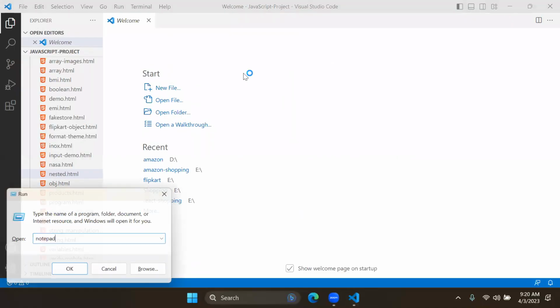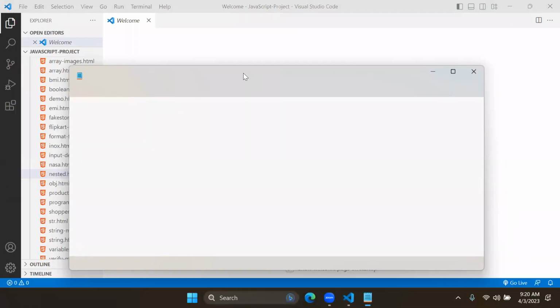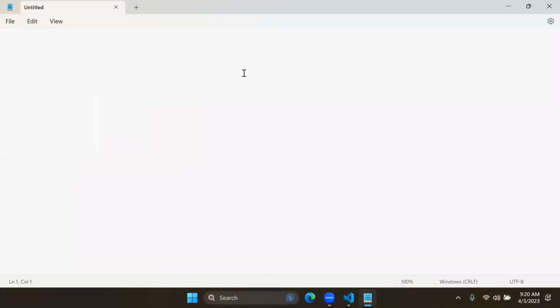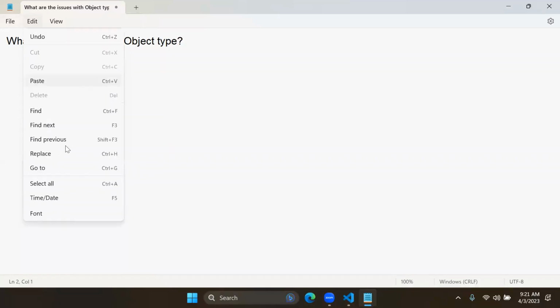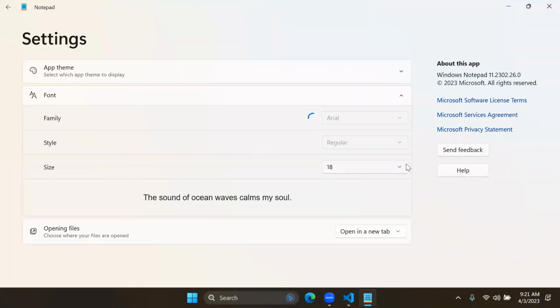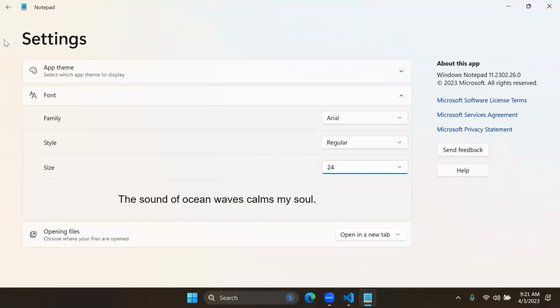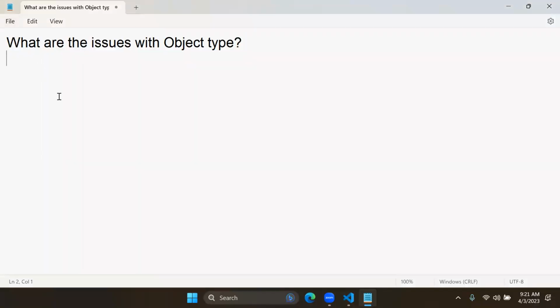Last session we discussed some important questions related to the object type. What are the issues with the object type? Few points you need to know. Actually, first thing is the problem with object types.